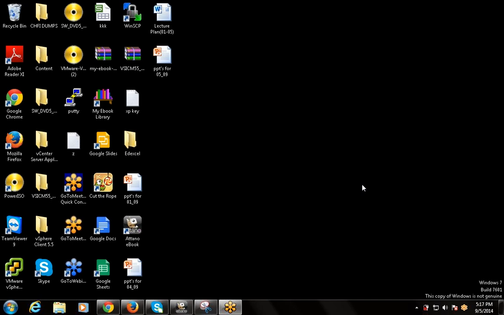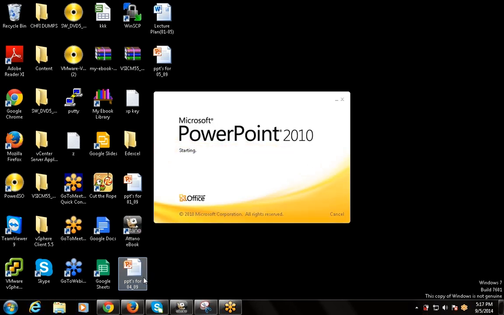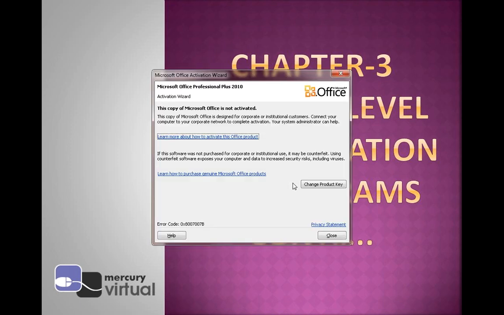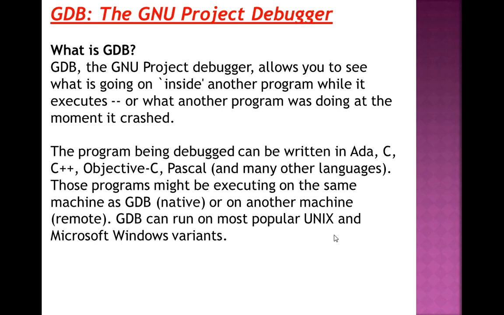But before that, let's take a quick review of the previous class, that is yesterday's class. In the last class we discussed the GDB, that is the GNU Project Debugger.